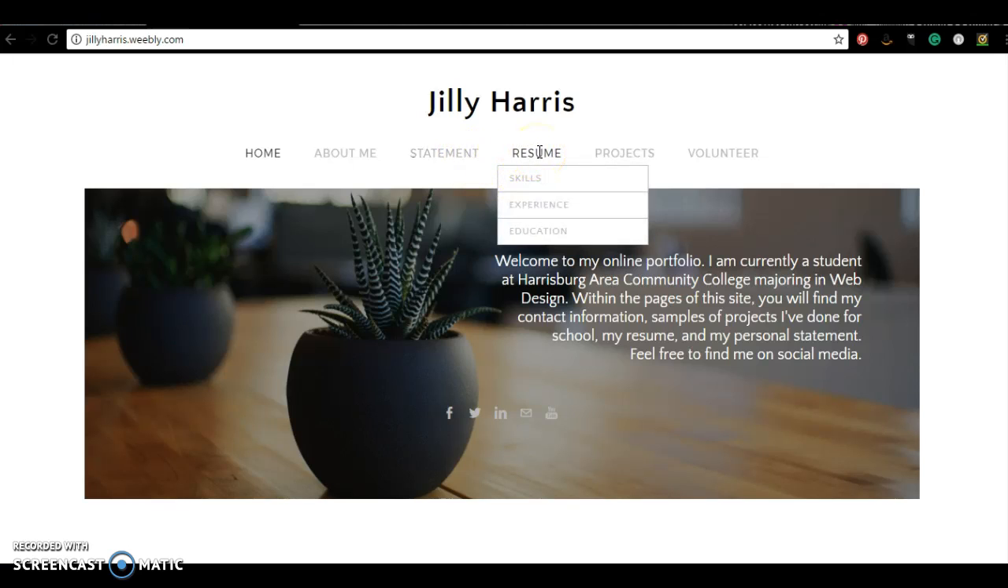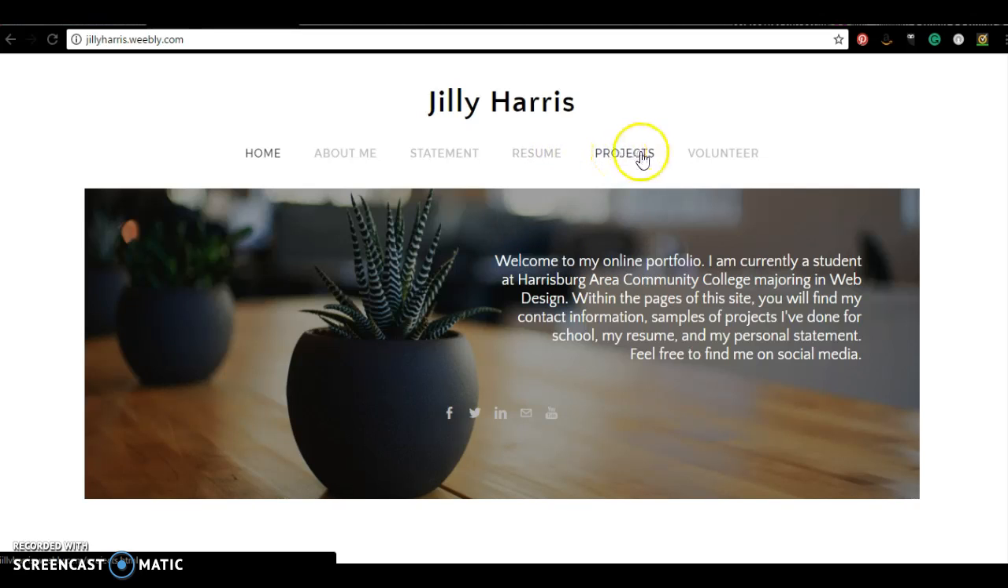It is actually a non-clickable menu item because I have broken down my resume into 3 different pages: skills, experience, and education. And that is the only one in the menu that is a non-clickable menu item. My projects is a standard page link, and so is my volunteer page.